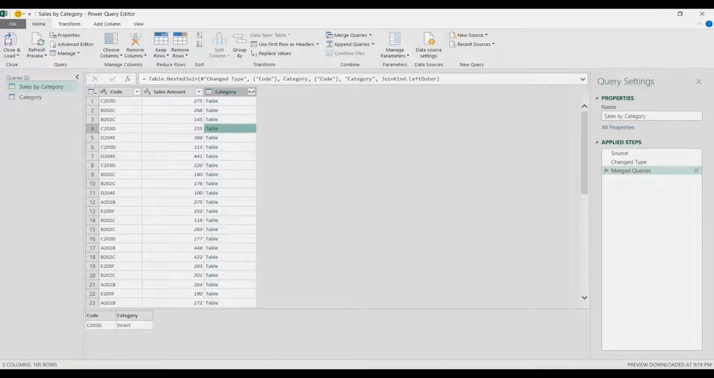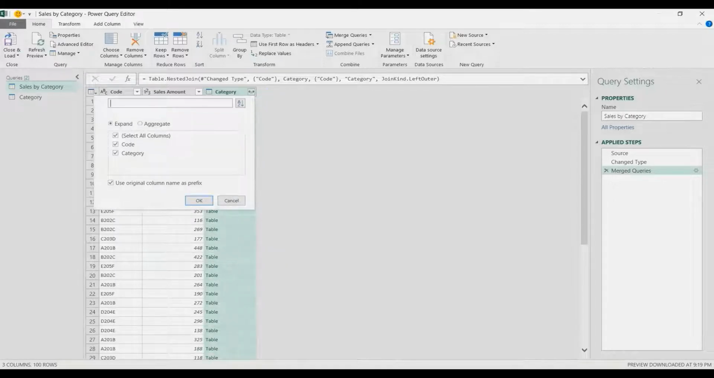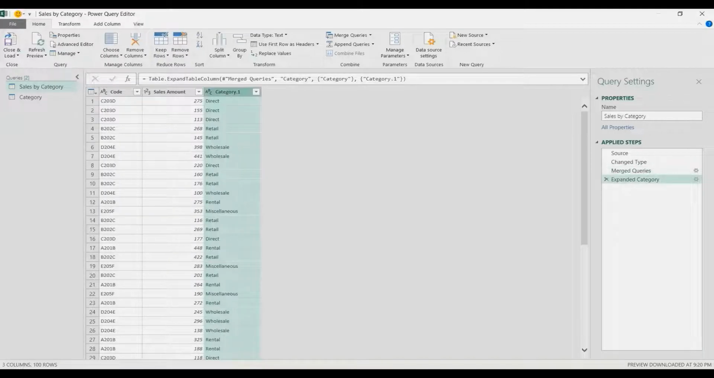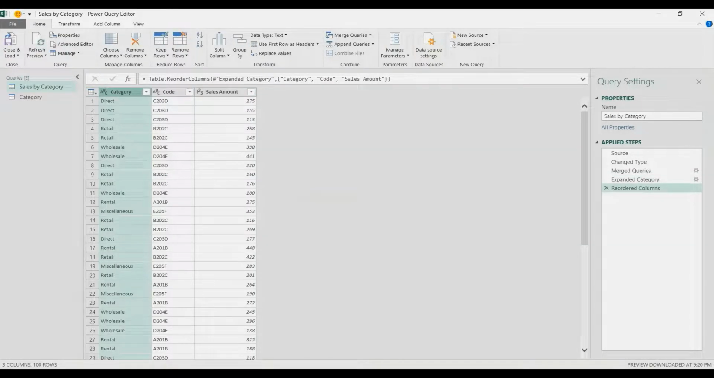Now let's expand this, retain the category column, and then uncheck this original column name as prefix, okay. And then edit the naming here in the formula bar for the category. So remove the .1 here and then enter, that's it. And then I'm going to move this category to the first column. That's our report now. And then let's load it.